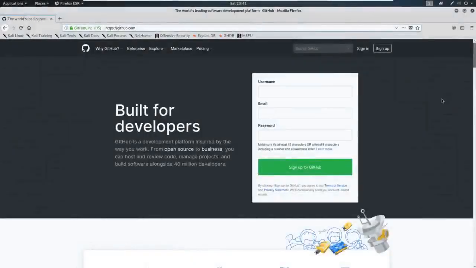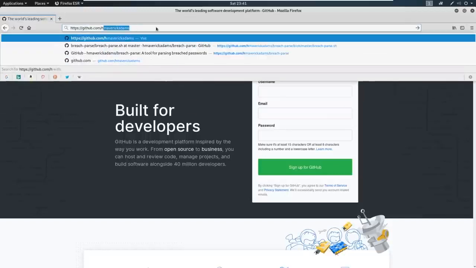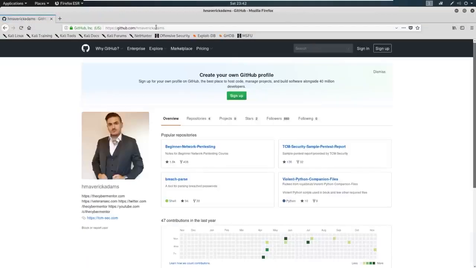Okay, so I would like you to go out to github.com. And then once you're there, go ahead and just do a /h Maverick Adams, HMAVERICK Adams, and hit enter. And you can see me in my snazzy photo here. But what we're after is, I want to show you a tool that I wrote called Breach Parse, and we're going to walk through what it does.